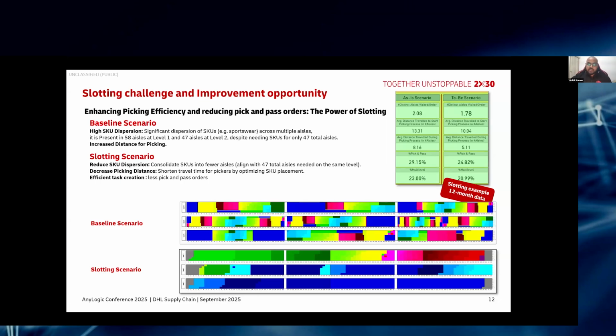But if we do the proper slotting in the warehouse, what will happen? The SKUs which are picked together will be closely placed in a row, which means that the average travel time of each picker will be minimized. On the right-hand side, this table presents the as-is and to-be scenarios, where for an average order it takes around 2.08 aisles to be visited. But if we do the slotting, it will be reduced to 1.78, which means the picker has to go to fewer aisles to complete an order on average for the complete year.